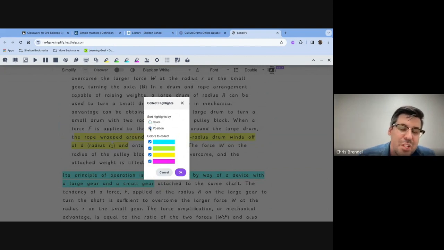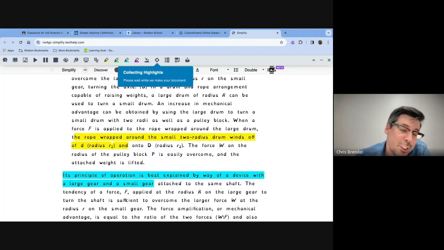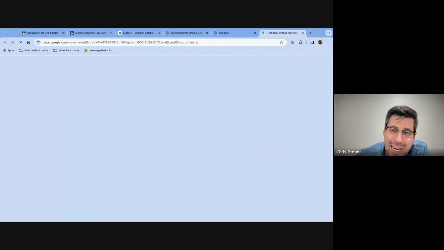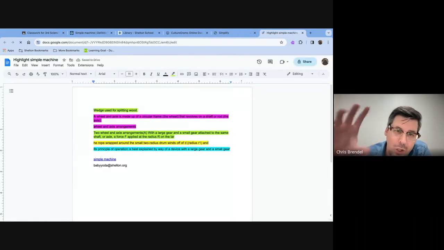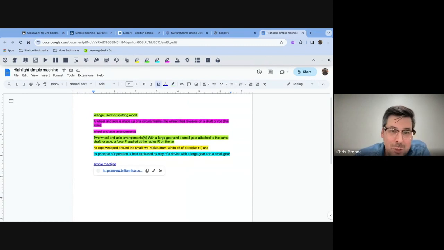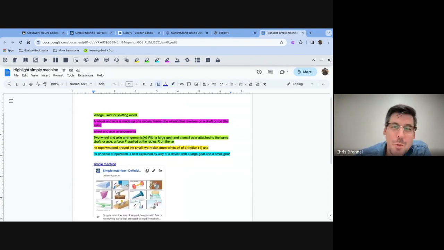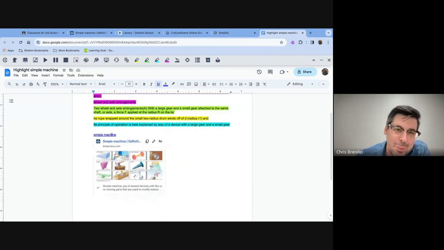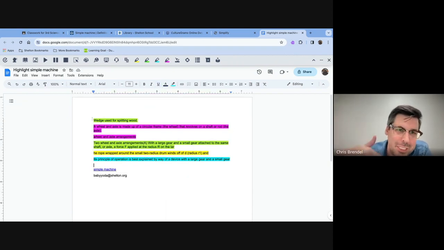I'm going to say sort by position instead. And then I can decide which colors I want to be brought over. Maybe I don't want any of the blues to be brought over, or greens, or in this case, I want all of them to be brought over. So I just have a few clicks, hit OK. We have to wait for just a moment, but what it's doing in the background is accessing Google Docs and taking all of those highlights that we just did on that document and bringing them into my Google Doc. And what's even better is that it actually provides a link to that website where I pulled that information from. And they can do this as many times as they want.